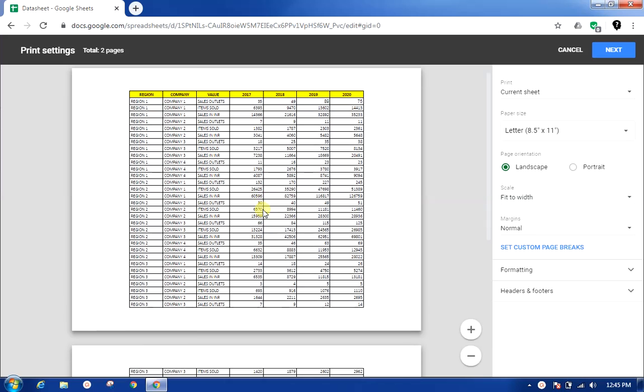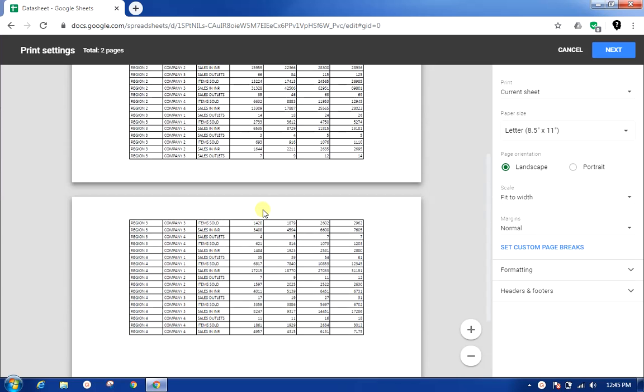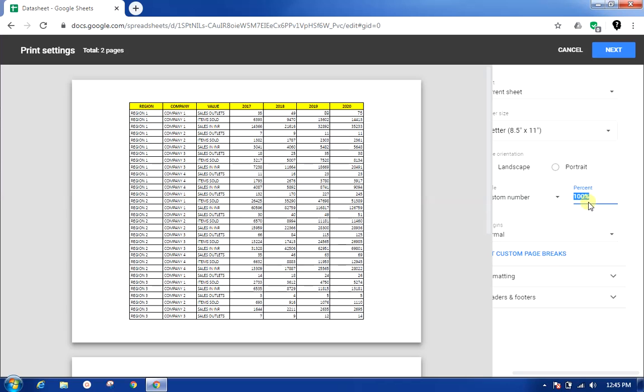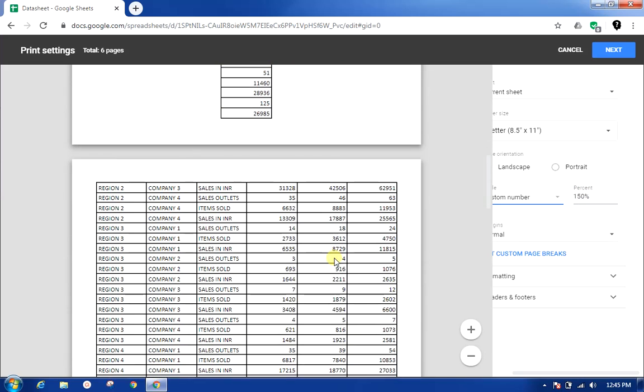Okay, so I have this data and this is how it is. Now there are a couple of options which we need to definitely look at. These are the common ones: what to print, the current sheet, the workbook, or any selected area on the chart. We can select the paper size, landscape versus portrait, then scale. These are functions we usually know. For example, I can put the scaling, right?